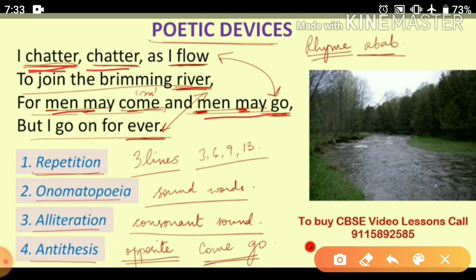And the second poetic device used in this stanza is onomatopoeia. Onomatopoeia is the use of sound words. You can see the sound word chatter, right? And alliteration is when two or more than two words start with the same sound. And you can see here, and right? This is called alliteration.